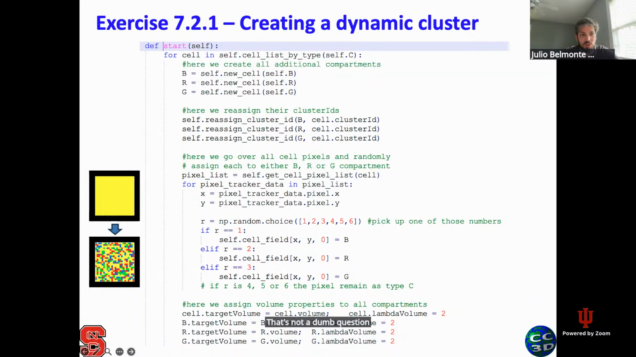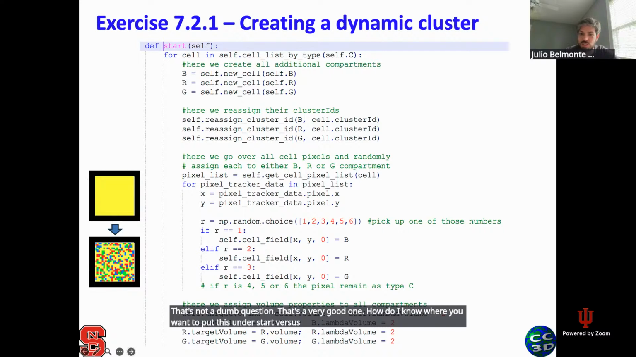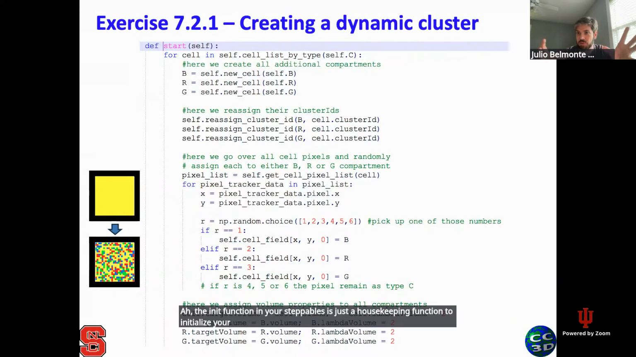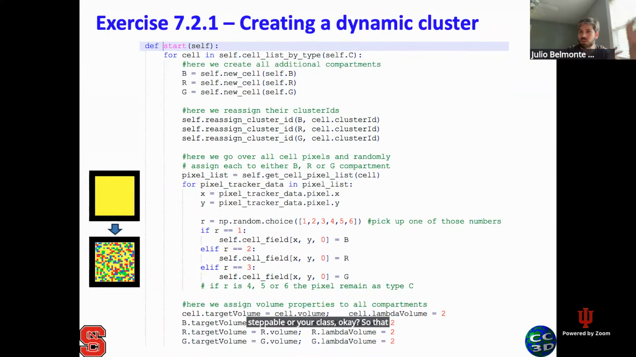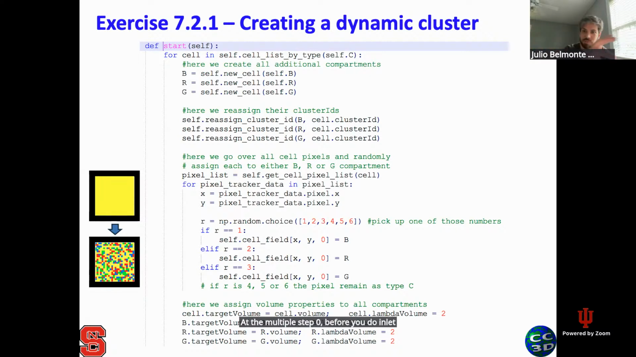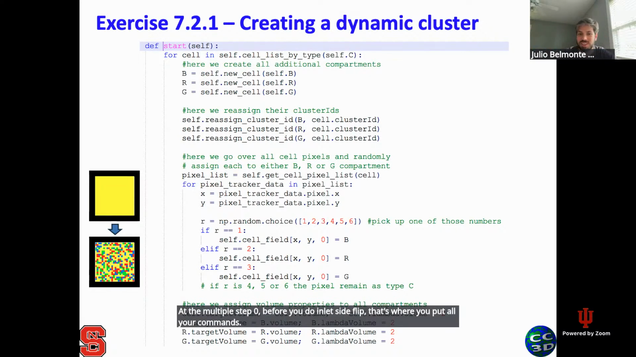That's not a dumb question. That's a very good one. How do I know whether you want to put this under start versus initial condition? The init function in your steppables is just a housekeeping function to initialize your steppable or your class, okay? So that's something that goes internally in CompuCell3D. The start one is called once everything's set up, and that is where you put all the commands you'll be doing at Monte Carlo step 0, before you do any lattice site flip. That's a very good question.